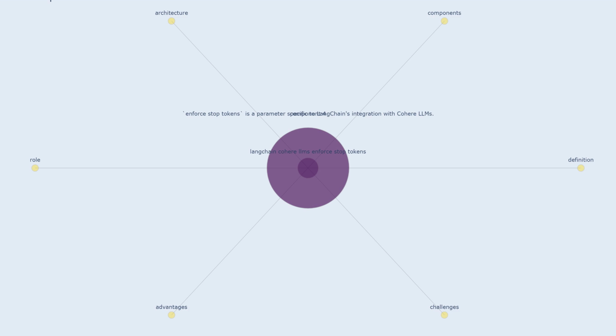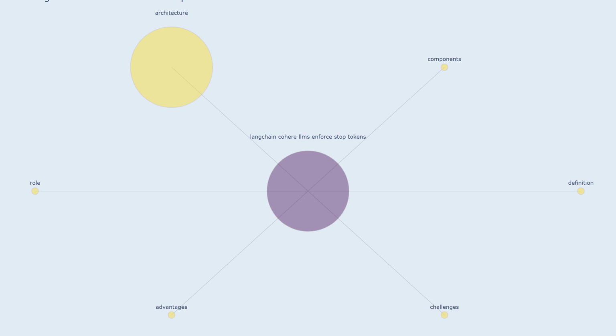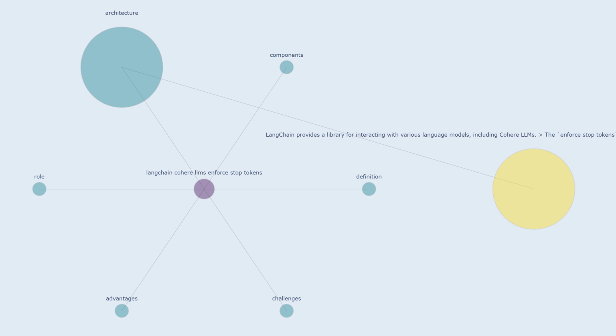Role. The LangChain Cohere LLM's completion with retry function is essential for reliable text generation. Using Cohere AI's LLMs, its role is to address potential errors by incorporating a retry mechanism, improving the overall reliability of the text generation process. This function empowers users to achieve consistent and successful text generation outcomes, despite potential challenges. Advantages. Advantage 1.